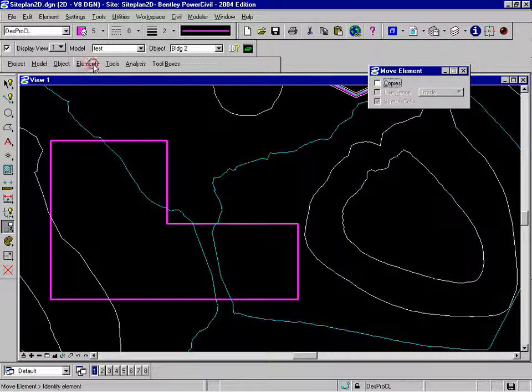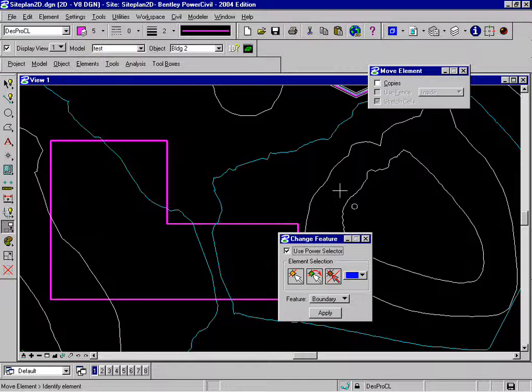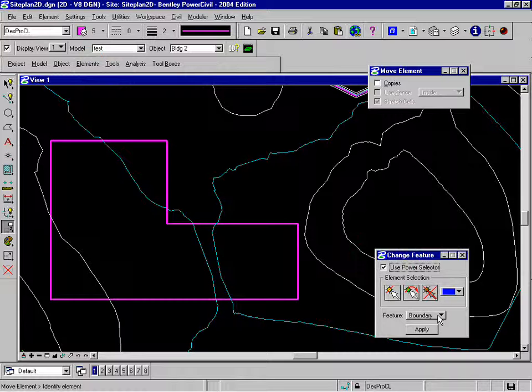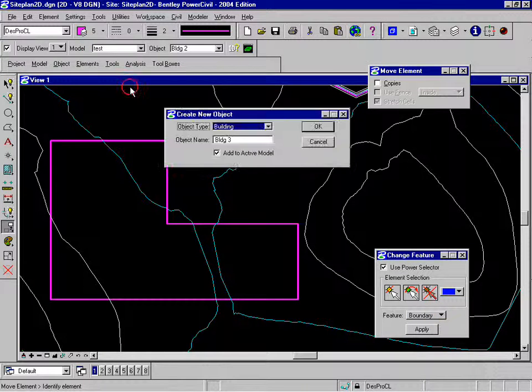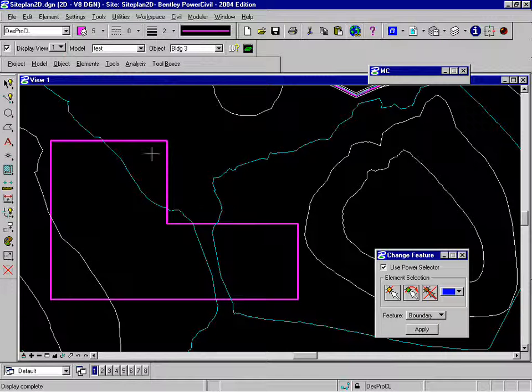Let's take a look at the Element Change Feature tool. The Change Feature tool will allow you to change the DTM feature assigned to any specific site element. Create a new object called Building 3 and we'll include this purple graphic, which is like an L-shaped building.